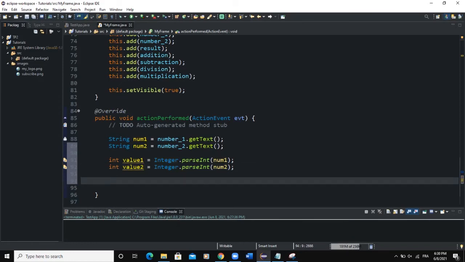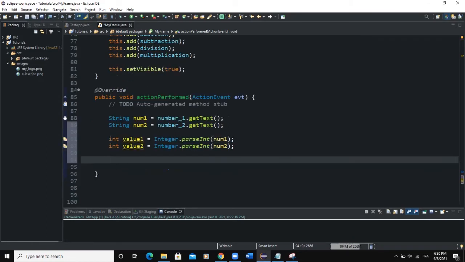Now, because we are having 4 buttons, we want to define the action event to happen whenever the user clicks on each of these buttons. For that, we need to use the if statement. In the if statement, we are going to tell our program if the source of the event is button 1, for example, we want you to do this kind of operation. If it is button 2, we want you to do this other kind of operation. So that's what we are going to do.